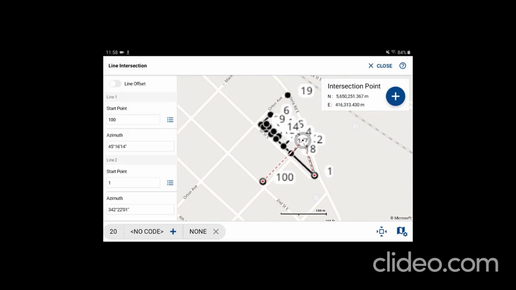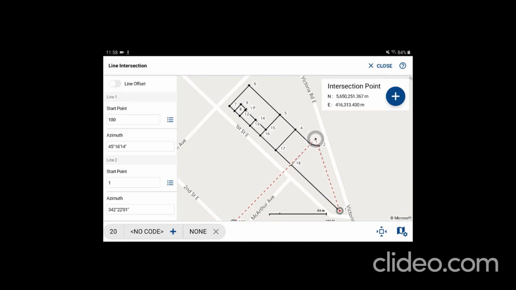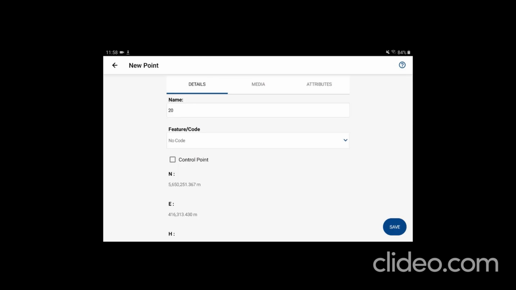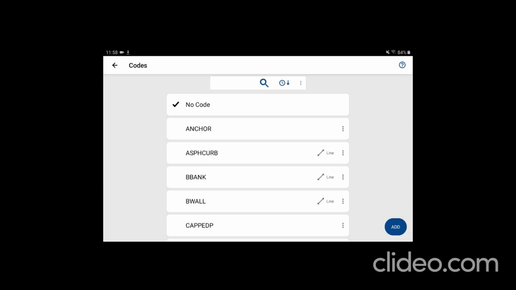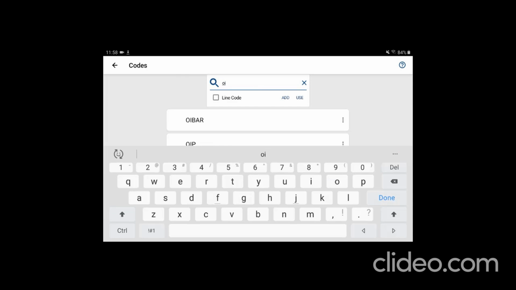And then if we just zoom in, you can just do a quick visual check of that point just to ensure it is what you're expecting. And if it visually looks okay, on the top right here you'll see the plus button with the coordinate value here. So if you hit plus, this just enters you into the new point screen. And right now there's no feature code assigned to this point, and if I just tap in, I can quickly assign a code for this.